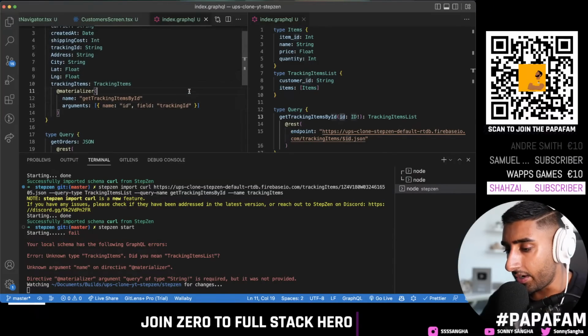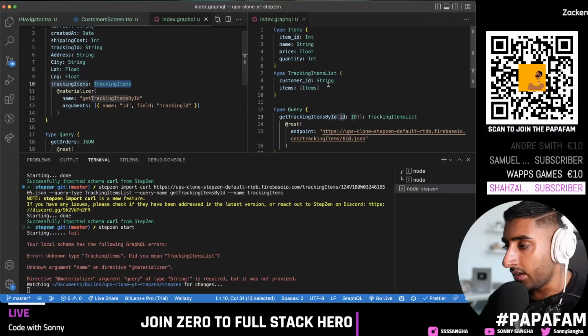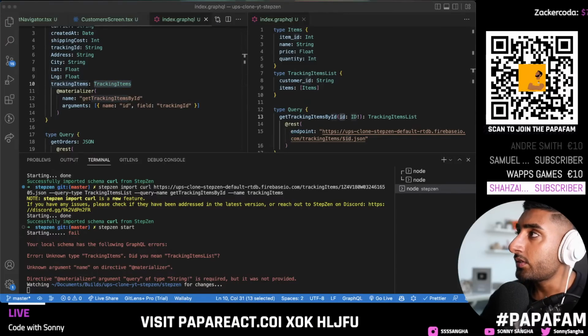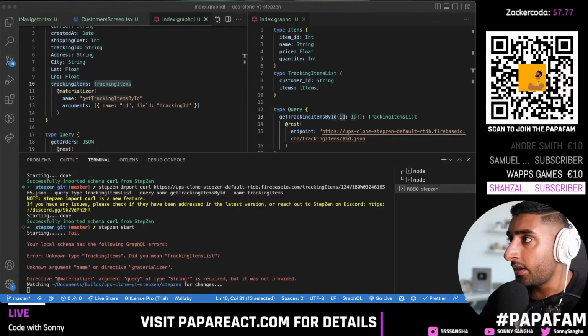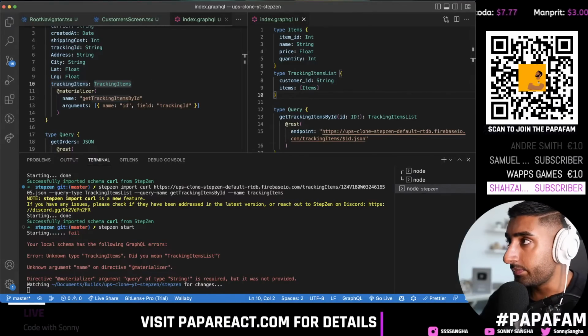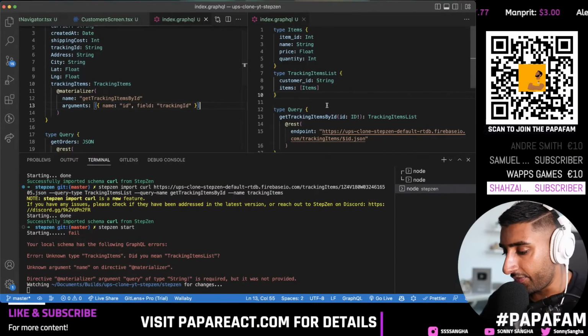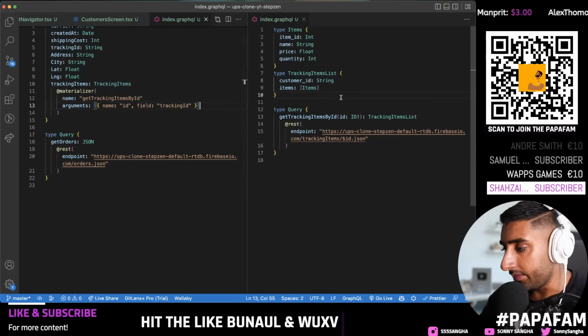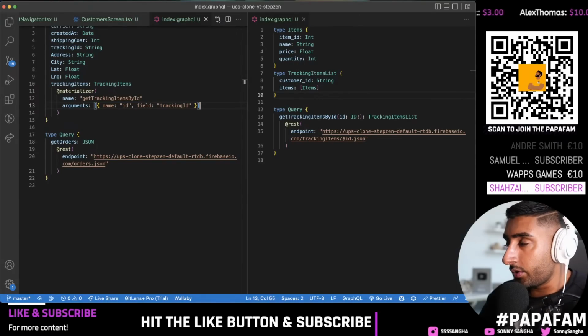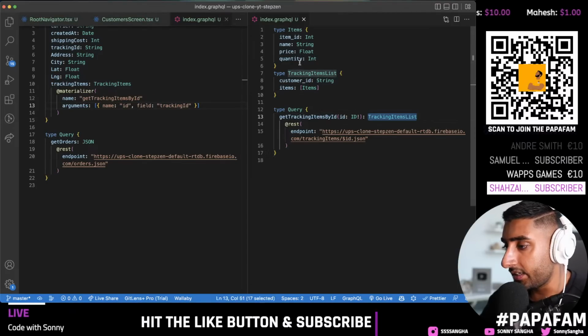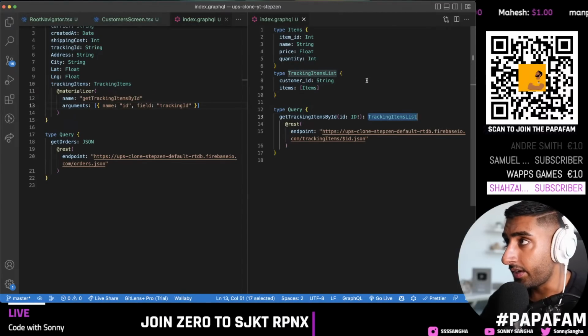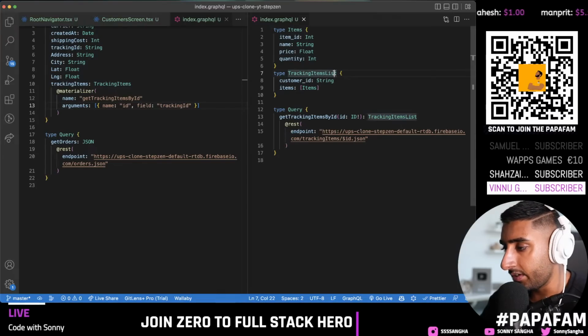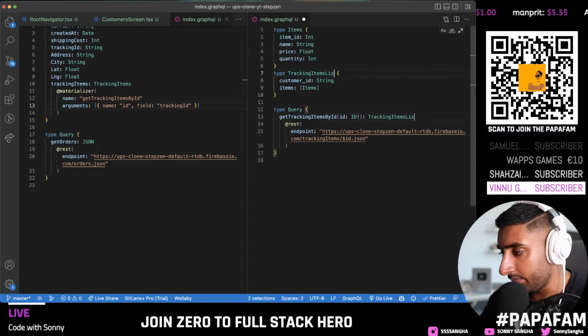So it looks like I made an error inside of my tracking items. Oh, here we are. That's why. I actually made an error in my tracking items, because I need to create a new type over here. I forgot to do something. So, okay, that's fine. What is happening here is we've got the tracking items by ID, and this is actually going to be a tracking items type. So we're going to change this to tracking items.